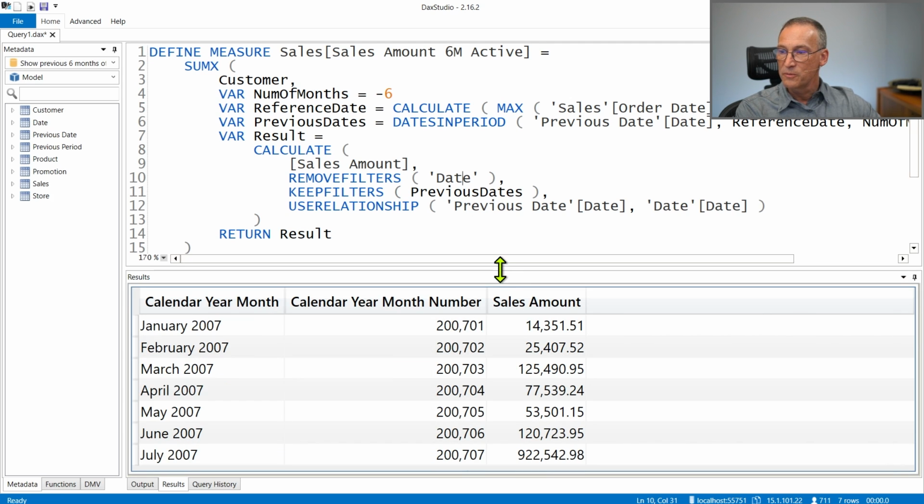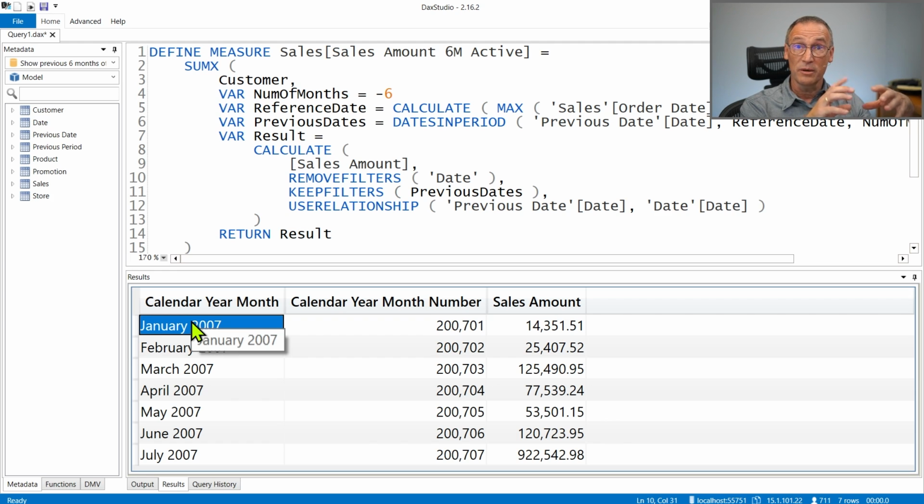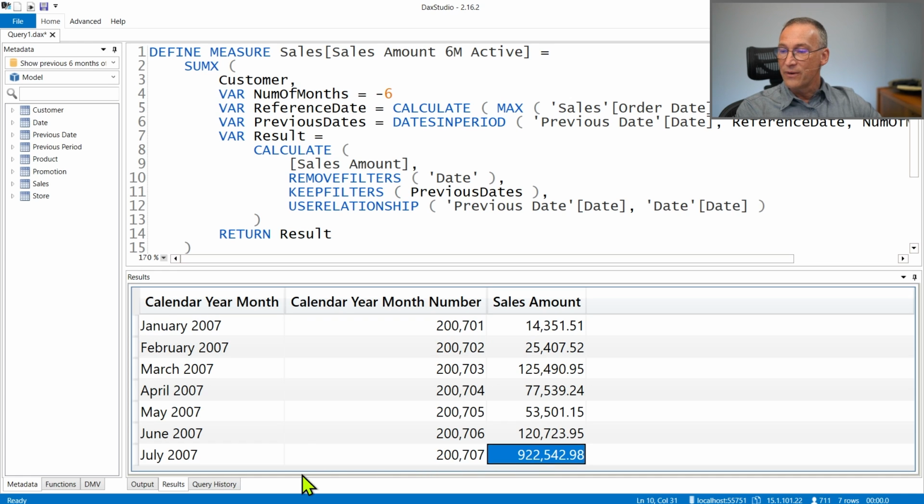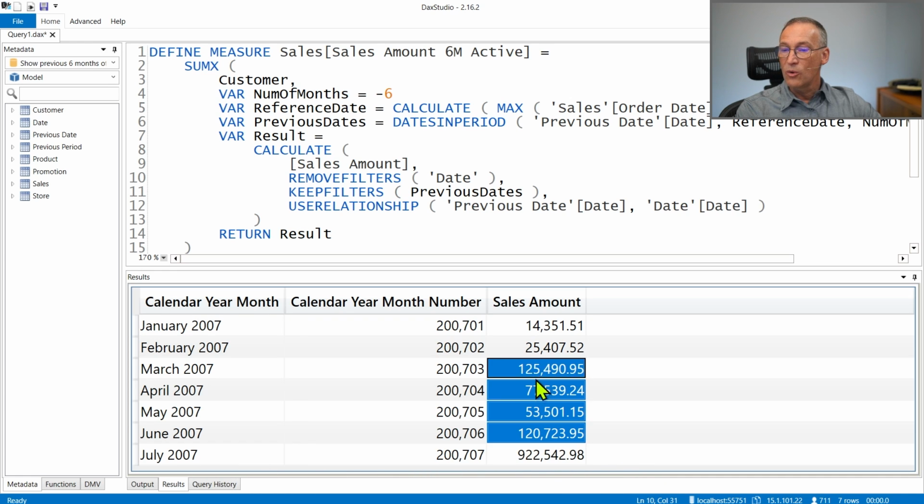Now I like it much more. First of all, you see that I start to see January. January was not here before. It was starting from February, but because now 6 months are before the last date of the given customer, if the last date is at the beginning of the month, January will start to play a role. And the value for July is still the same. All the previous values are much smaller because there is a filter which is coming from the customer.